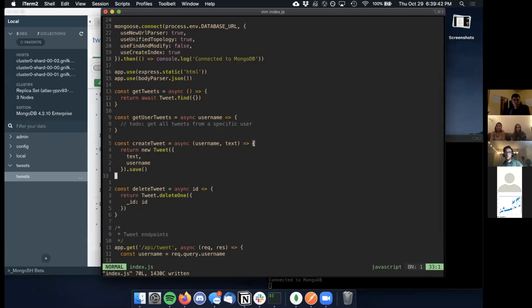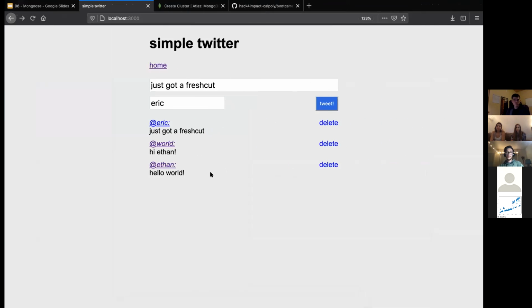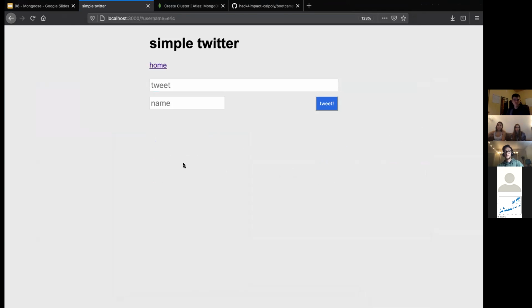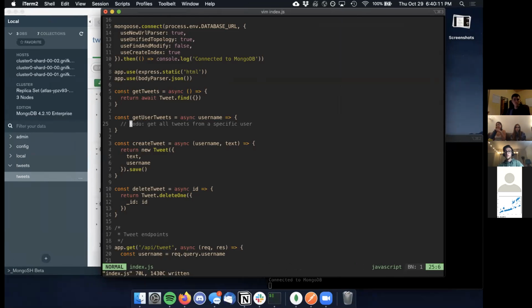The last thing we might want to do with Twitter is see all the tweets from a certain person. So let's give Eric another tweet. Ashamed of my cut, I don't know. If we wanted to see tweets just by Eric, we'd want to be able to click on his name. I don't know if y'all can see the URL, but it'd say from Eric. So basically we want to get a special find using a username.